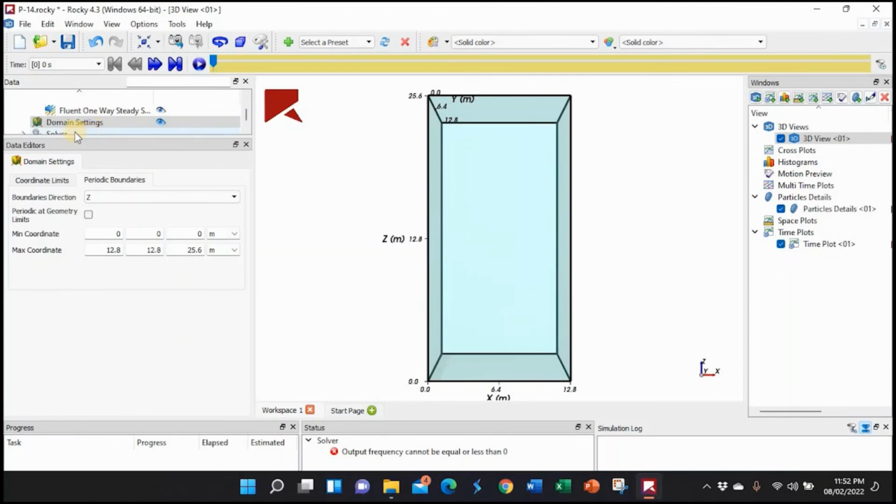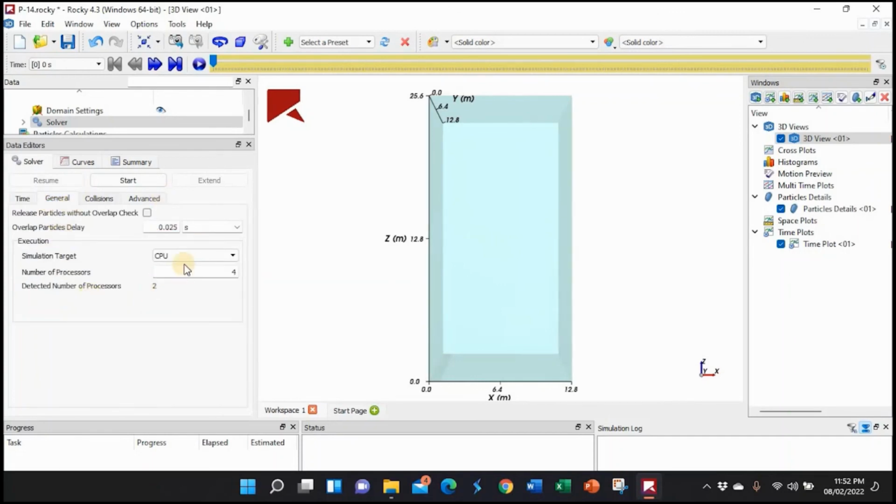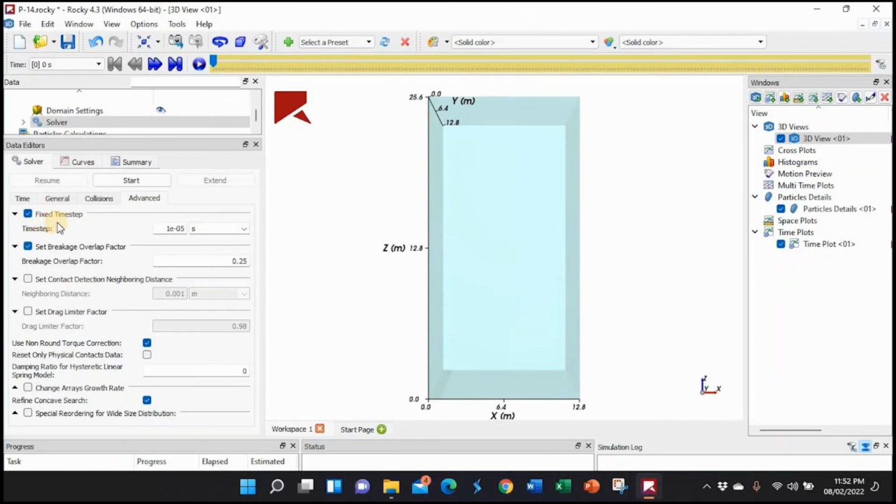Here I can set the duration of the simulation, and the output frequency stands for the interval between data points that I want. For example, in this case, 0.05 second, I want each and every data point after 0.05 second. And these sections are related to particle-particle interactions and regarding the CPUs, how many cores I want to use. So I'm not going into that now.